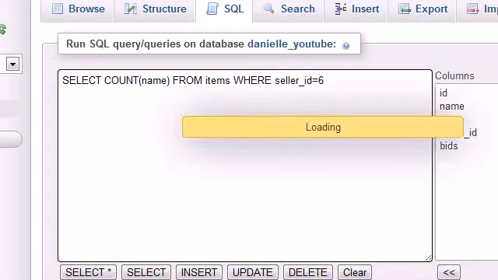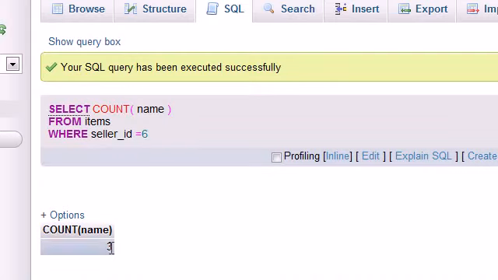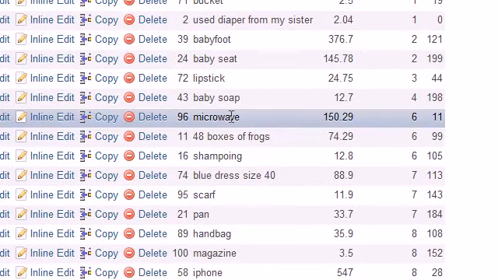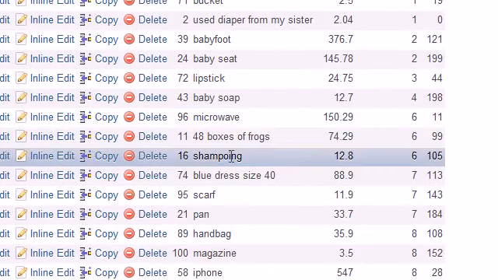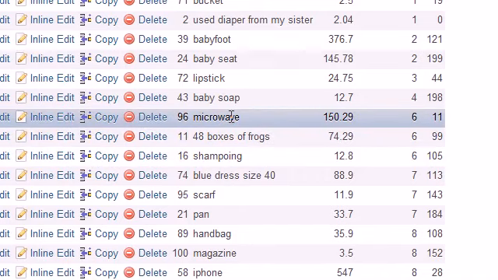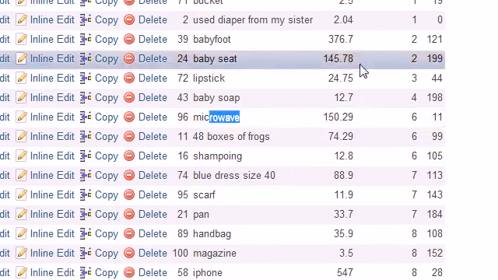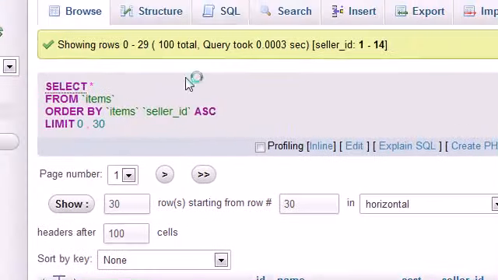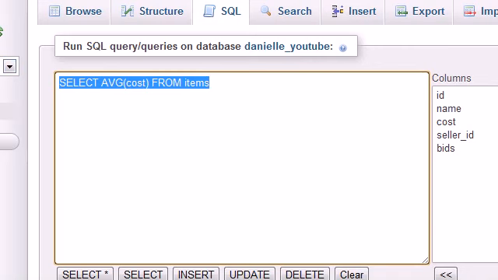So now if we hit go, check it out. Now it comes up with that answer, 3 items, because what was I selling? Oh, crap, I forgot already. I remember two of them, like a box of frogs and shampoo. What was the other one? Oh, yeah, a microwave, box of frogs, and shampoo. So basically, you could count anything. You can count the name or count the cost. It doesn't matter what you count, but as long as you have that clause, count rows from the items where seller ID equals 6.